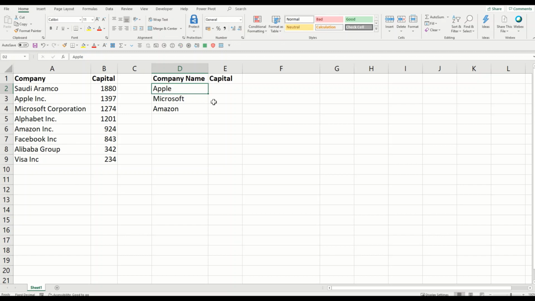So we will use wildcards to tell Excel to find Apple, doesn't matter if after Apple there's text or before Apple there's text. For example, let's say we use here Group. So in the case of Group, it should fetch Alibaba. So after and before, we will check both.